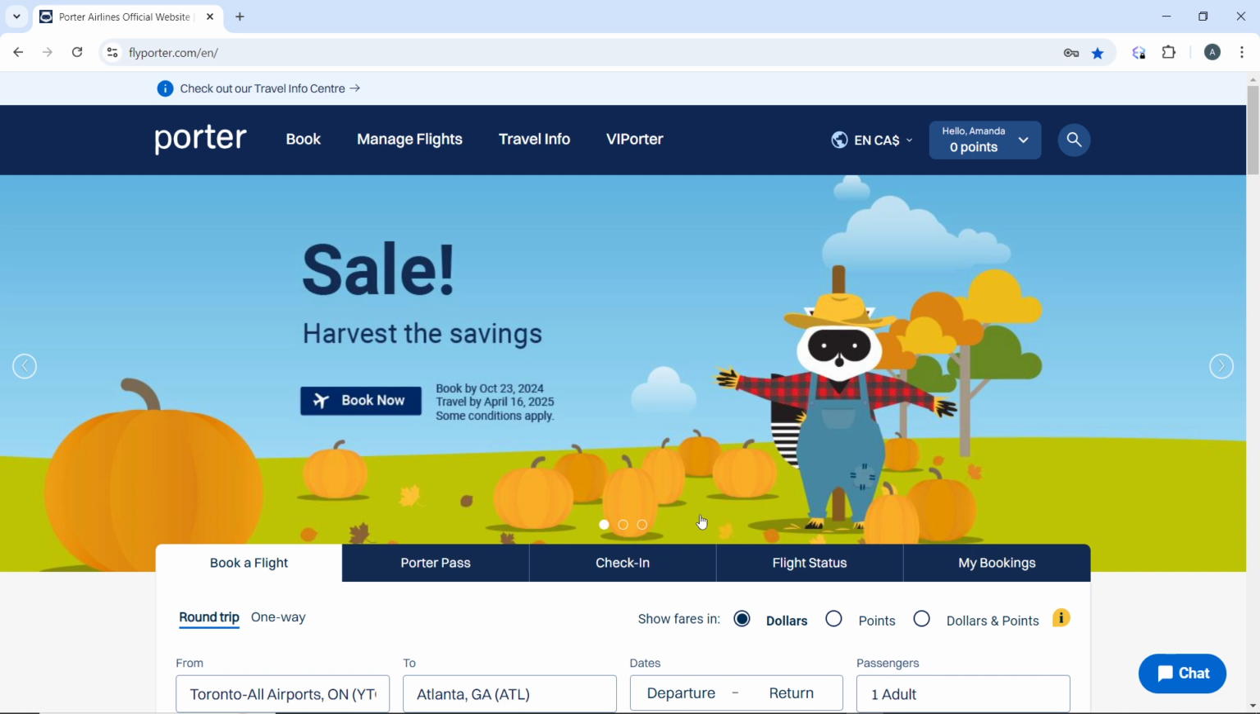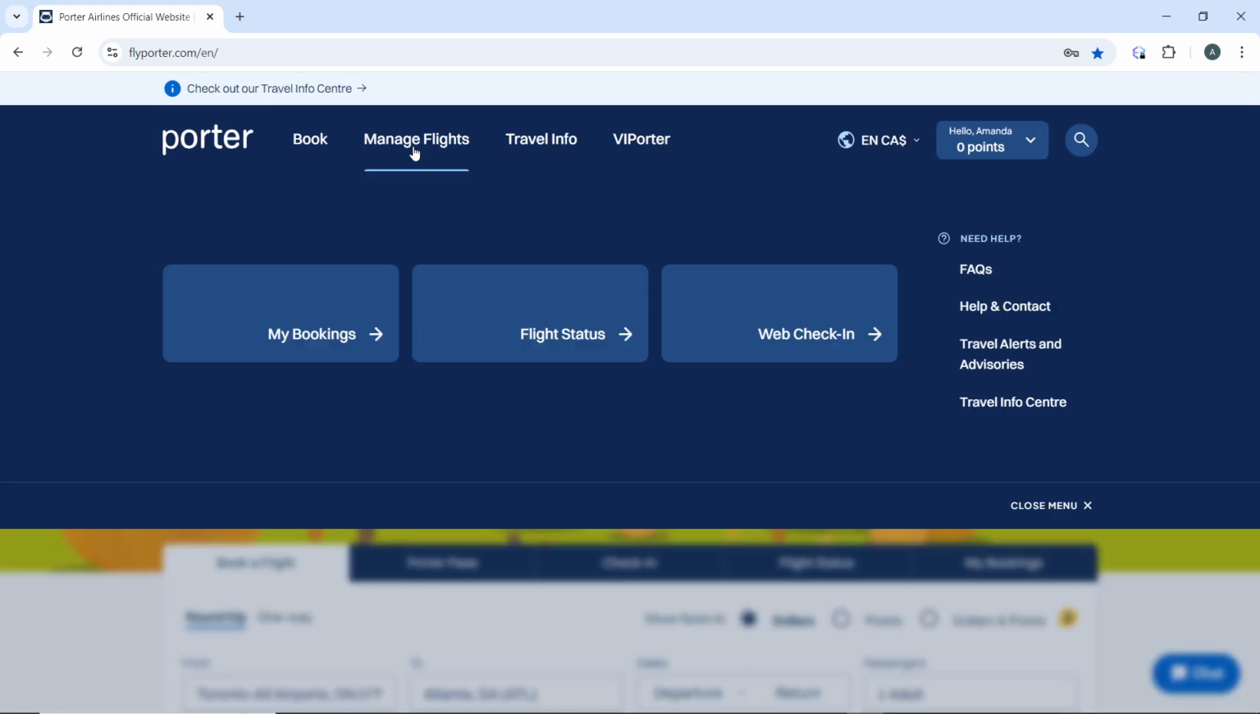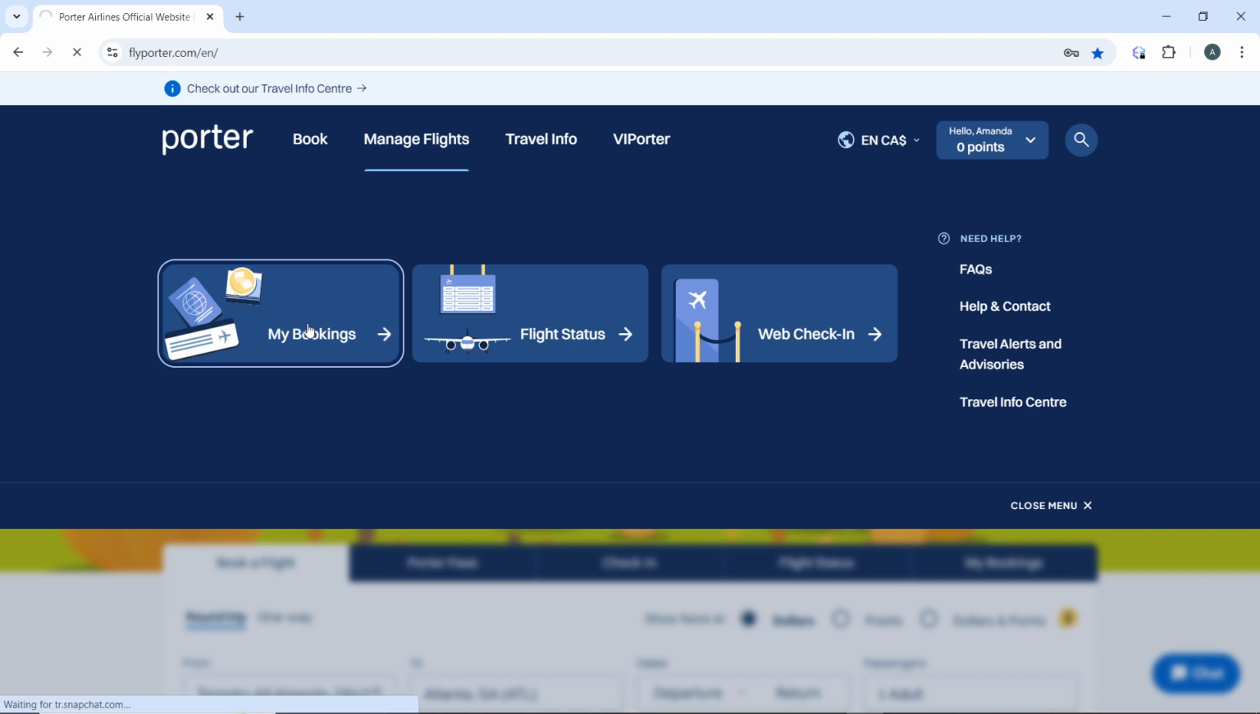The first thing to do is to open your web browser and go to www.flyporter.com. Then, once you sign in, on the home page, hover over the Manage Flights option in the top menu, which we have in here. Okay, so go ahead and click on Manage Flights. And here you have My Bookings, Flight Status, and Web Check-in. Now go ahead and click on My Bookings.